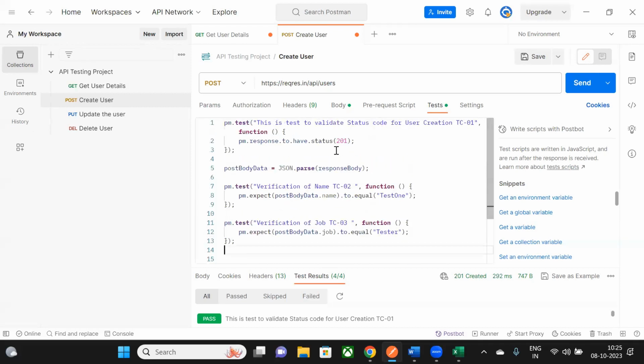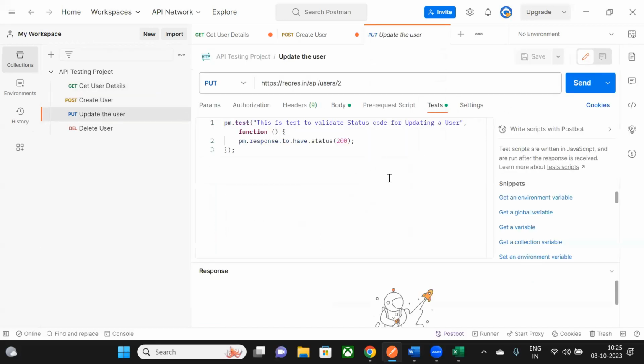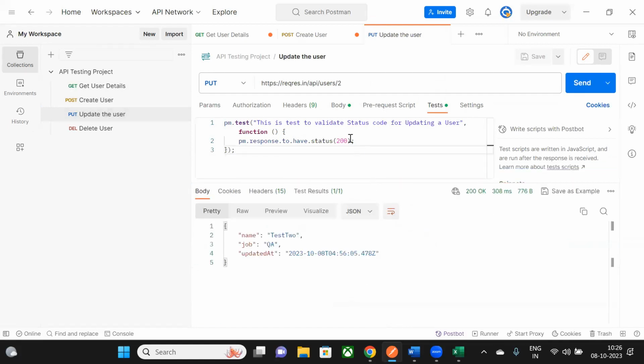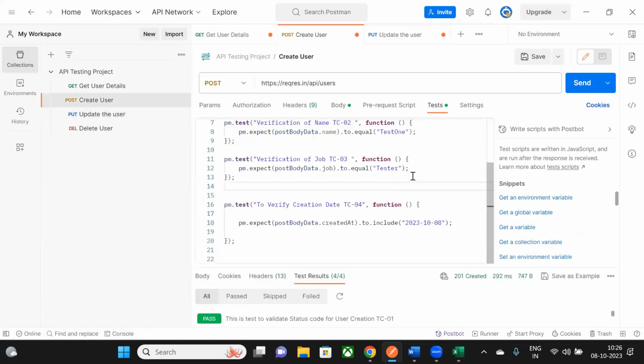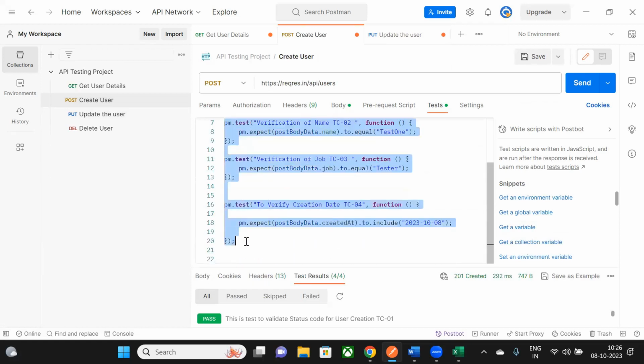So we have written the test scripts for post. Now let's write for put. So let's check. We have the script ready for status code, updating a user. Let's say this is test case 1. And now here we have to verify name, job, and the updated date. So the same thing, we can just copy the scripts from here and just use them.